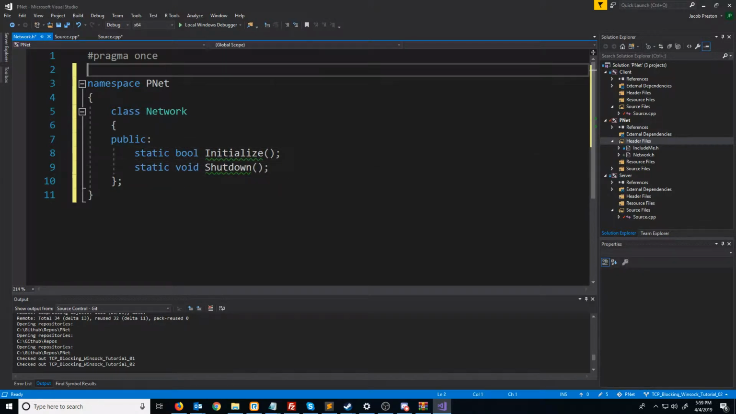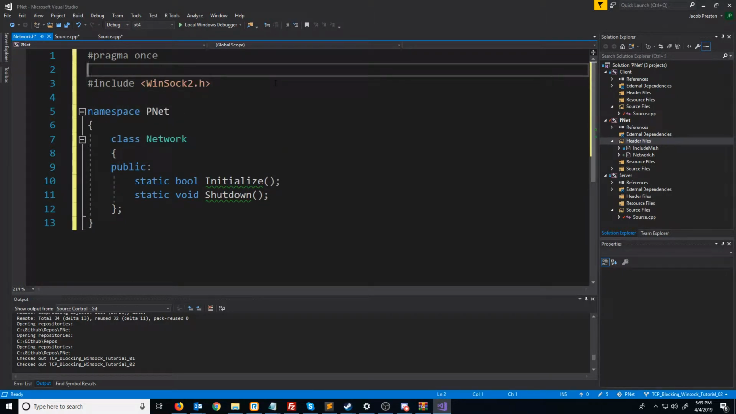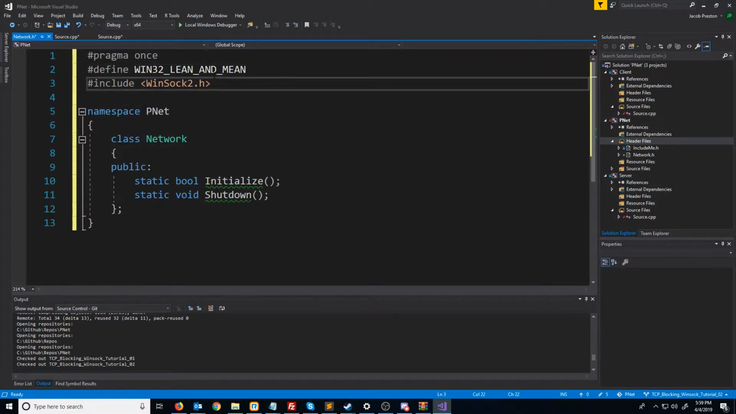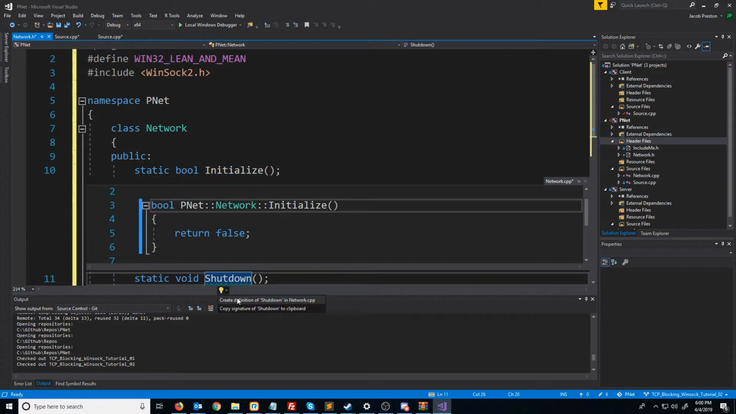We will also need to include the Winsock header. One other thing is we're going to add a define called WIN32_LEAN_AND_MEAN. What this define will do is just cut out a lot of extra Windows stuff that is inside of these headers that we won't need. Let's go ahead and generate the definitions for these functions.